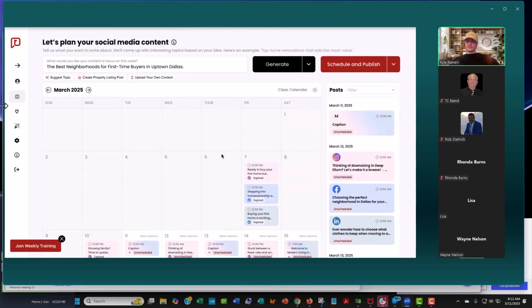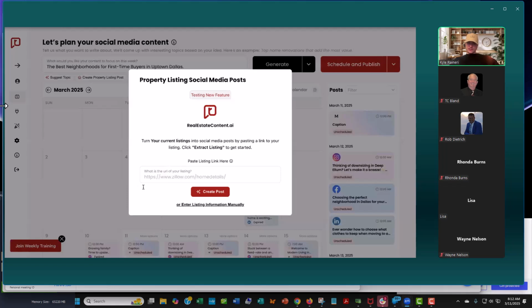Correct. Okay, thanks. So on the top left-hand side of our screen, you're going to see there's a button that says Create Property Listing Post. It's right next to the Suggest Topic button that we used before. If you click Create Property Listing Post, it's going to ask you for a URL. You can use a URL from your website. You can use a URL from KV Core. You can also use some of the major websites, like Zillow, Homes.com, Realtor.ca, Realtor.com, things like that.